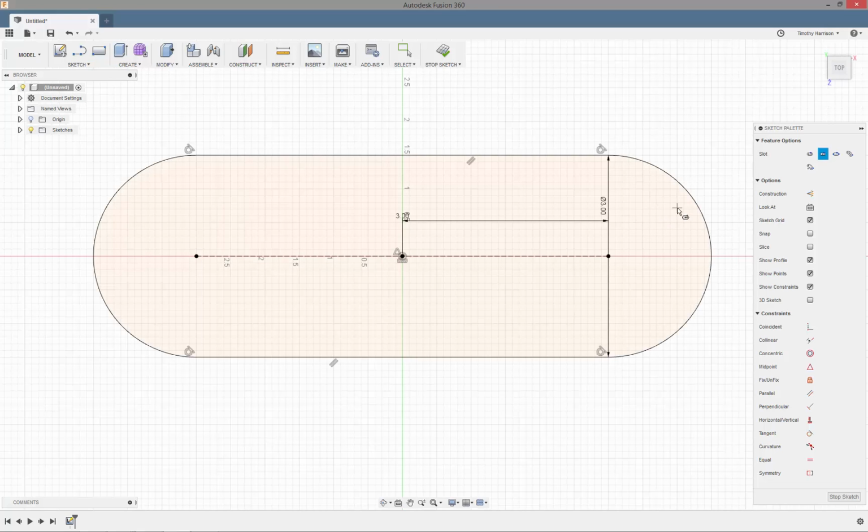Now notice that the interior of our slot profile has been shaded in orange. Fusion 360 recognizes this as a closed profile, and this is something that we can then select to extrude or create some sort of feature within this particular design.